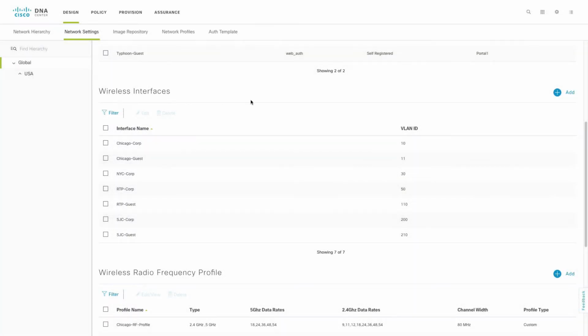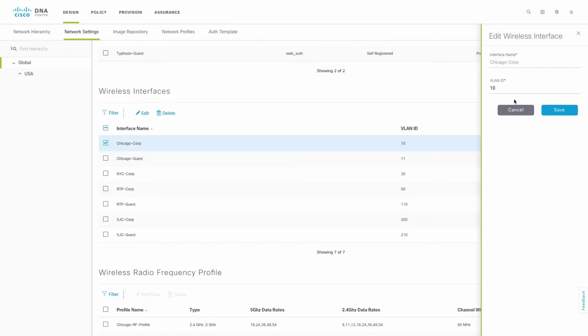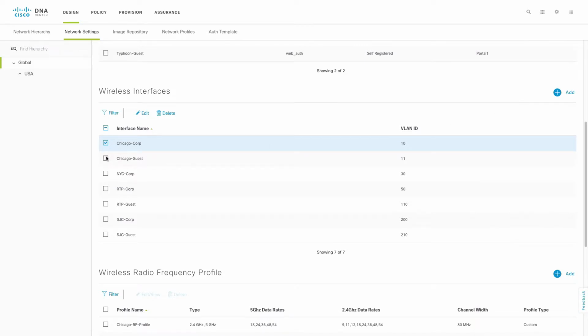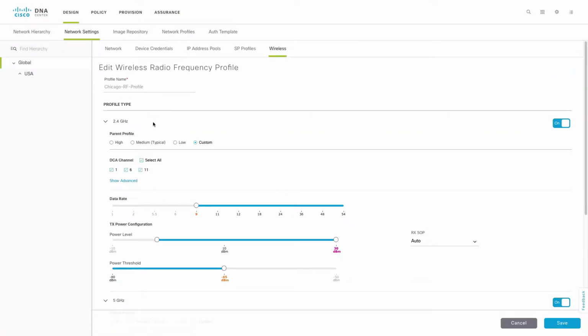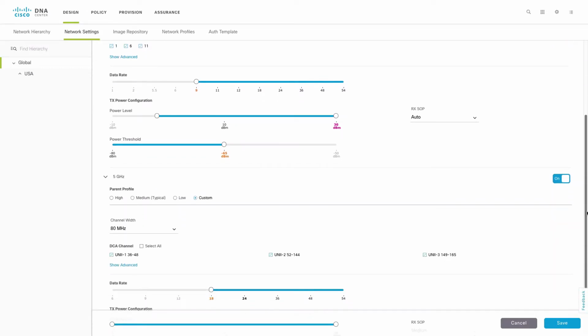Taking a look at wireless interfaces, DNAC configures WLC dynamic interfaces such as Chicago with VLAN 10 here and New York with VLAN 30 and etc. In addition to default RF profiles, we can create custom RF profiles for each site as required. For example, here we have optimized data rates, transmit power, and channels needed for Chicago's site.